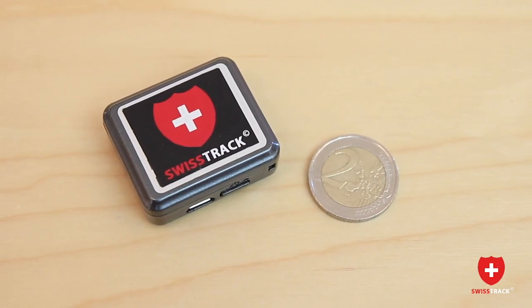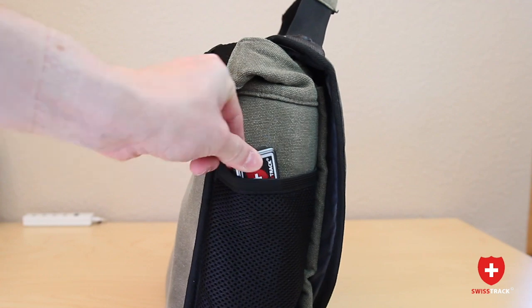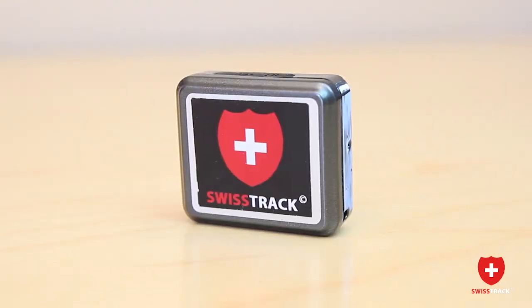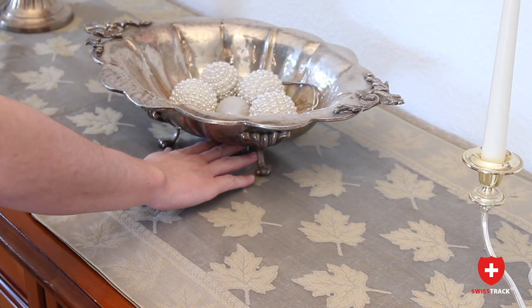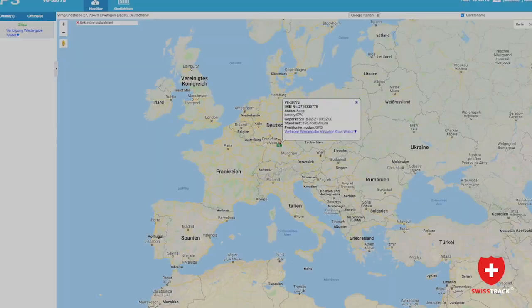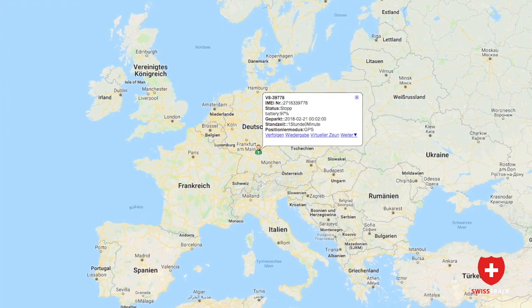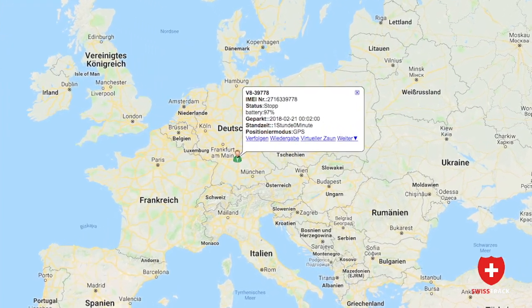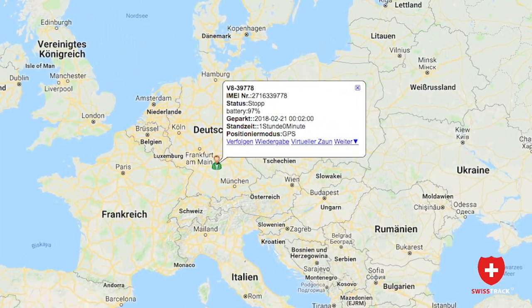The Swisstrack GPS tracker is ideal for continuous monitoring applications as well as in vehicles due to its small size, its unobtrusive design, and its battery life of up to 30 days. For this reason, it is important to be able to view the position and the tracker's data at any time from a comfortable distance.